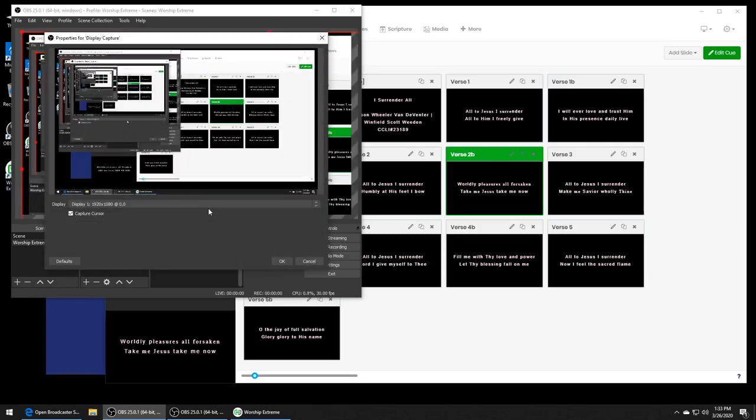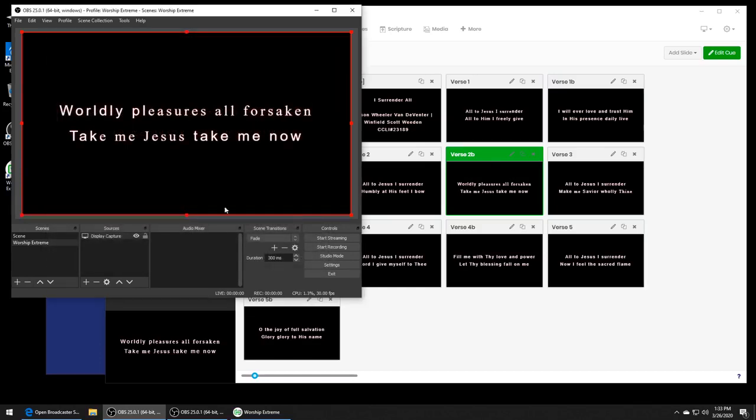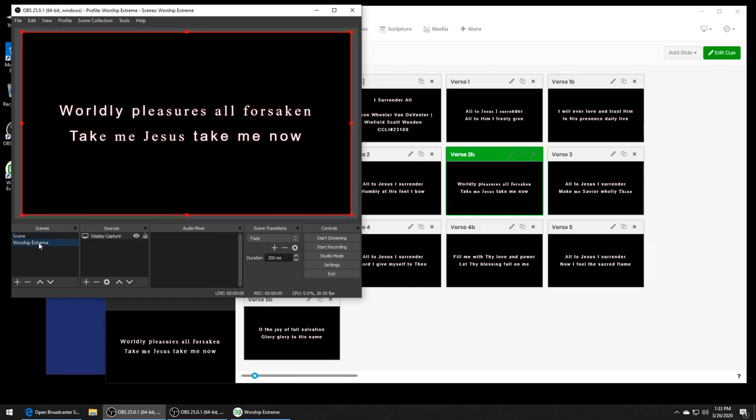And so now if I go back to Worship Extreme, I'll make this window a little thinner so you can see both of these. As I put up a new slide, you'll see it actually comes over here and renders in the stream. Okay, so that's about where you could end the tutorial if you're only looking to stream Worship Extreme.